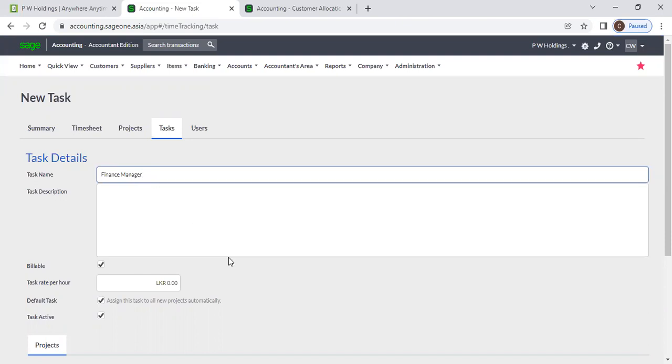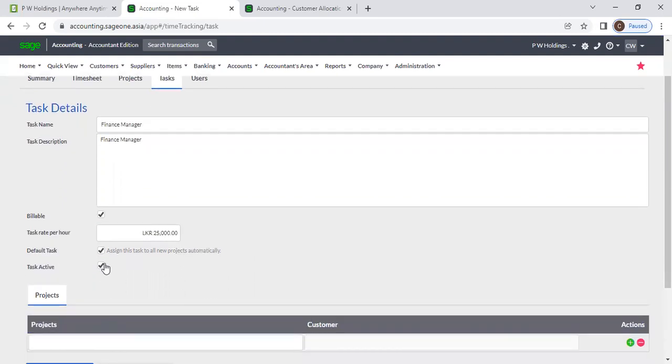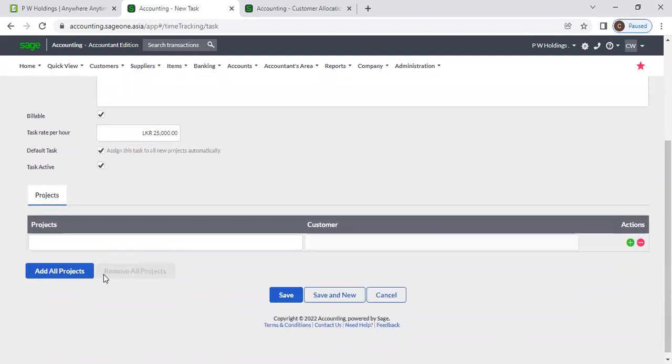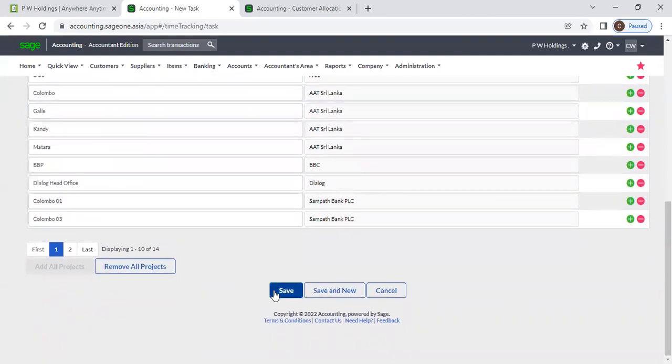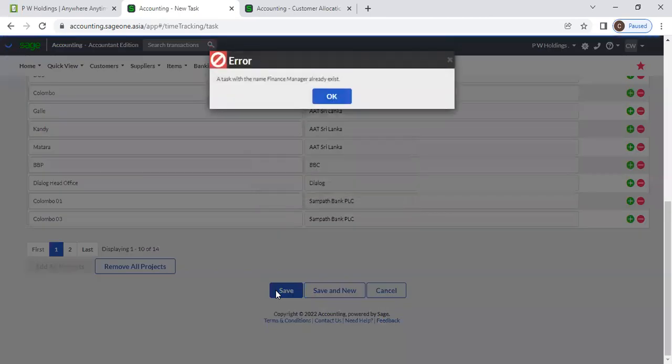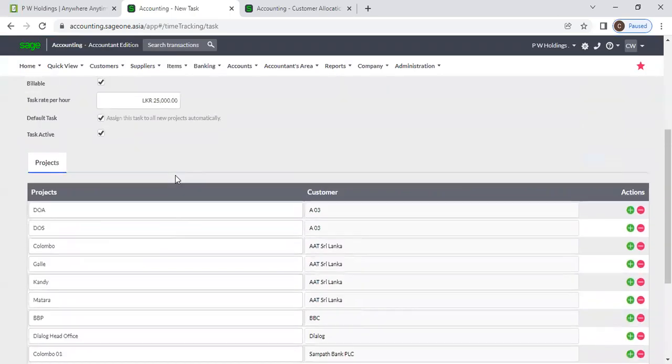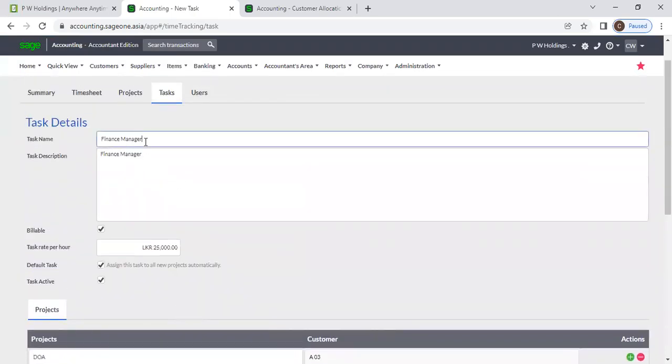Enter task name, task description, and rate. Here you can select billable, then task, default task, and task type, active task also. You can take these options, and if you have any customers, you can add those customers and you can save. Finance manager is already included.